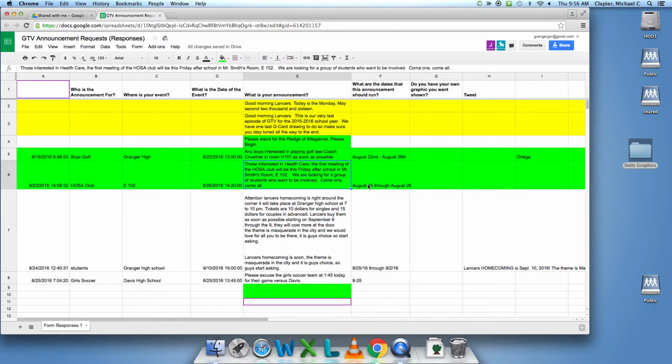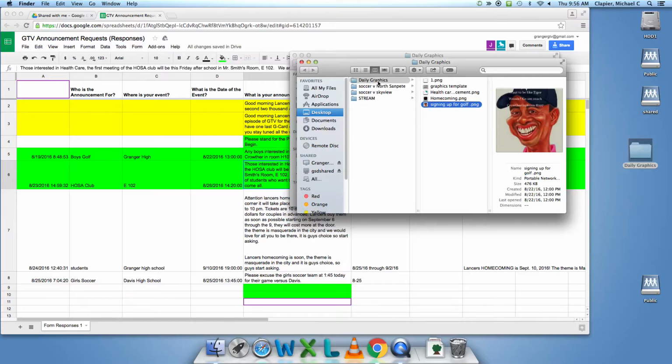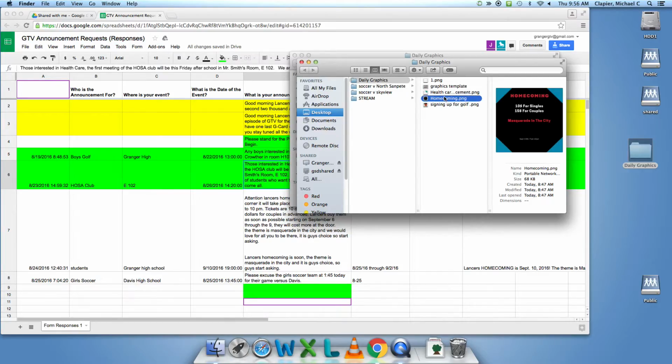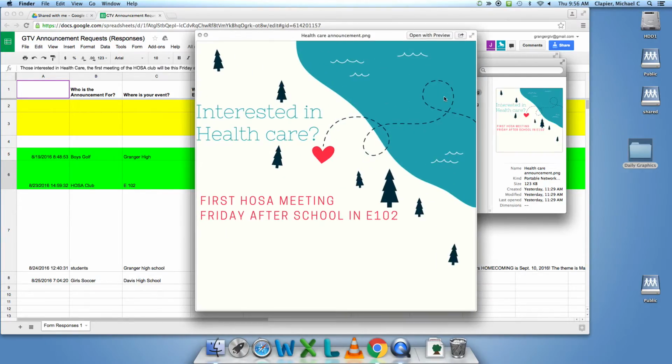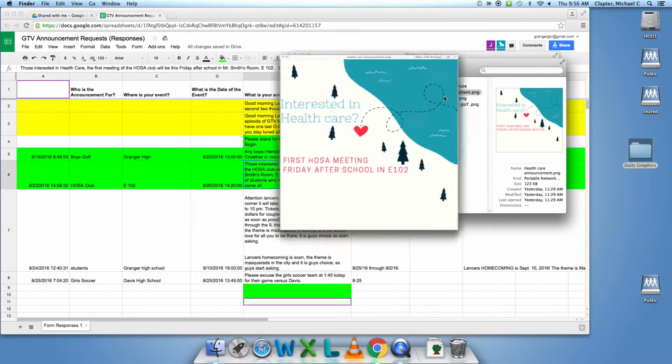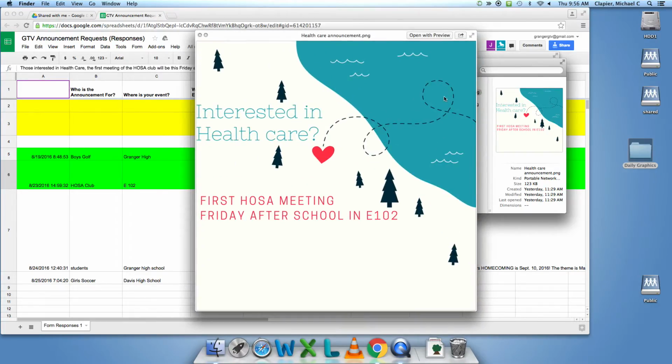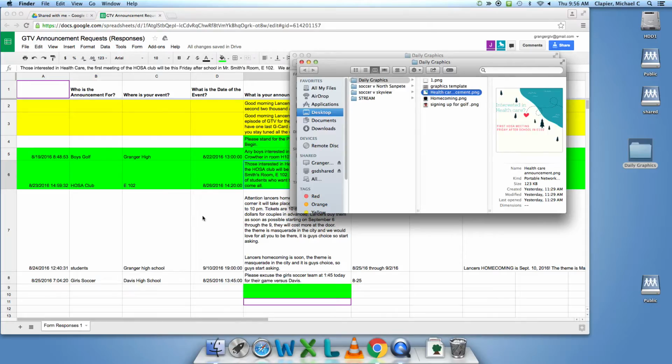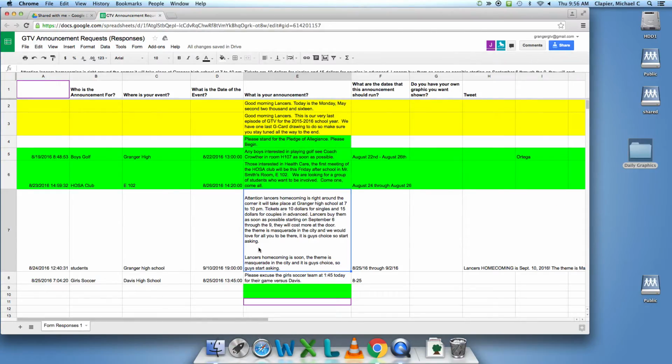Then next is HOSA. They've already marked it in green, so we know it's there. If we want to double check it, we can go over into Finder, into the Daily Graphics folder, and make sure we've got a HOSA one. This one is the HOSA one. Spacebar, by the way, pops those up and closes them. Then this one, we read what it is. This one is for homecoming.